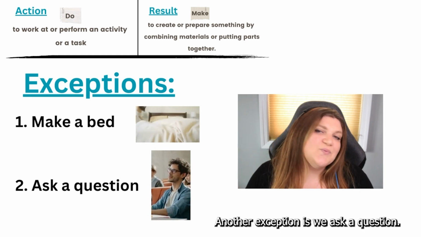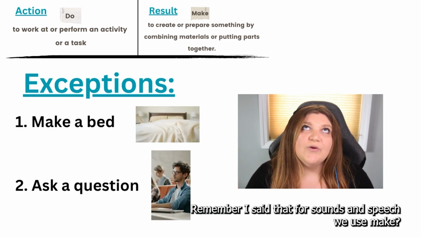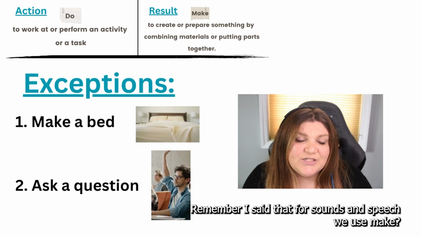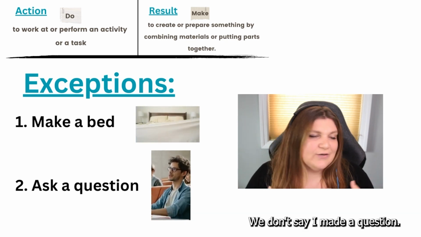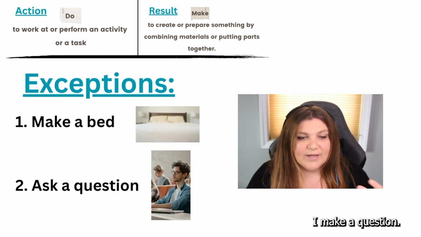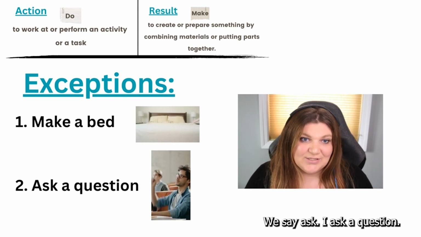Another exception is we ask a question. Remember I said that for sounds in speech, we use make? Well, in this case, we don't say make. We don't say I make a question. We say ask, I ask a question.